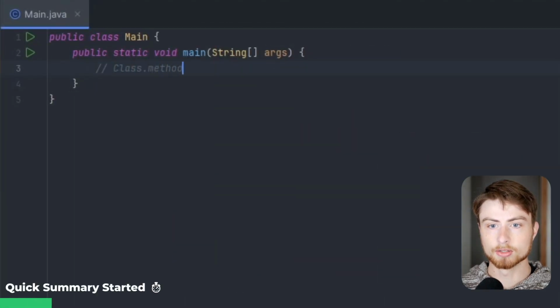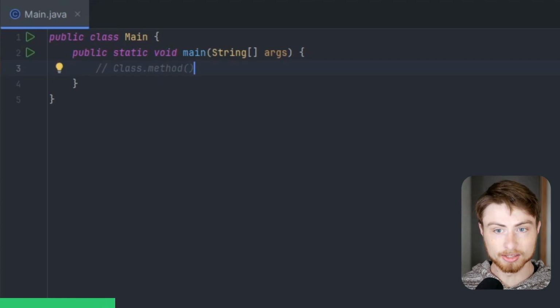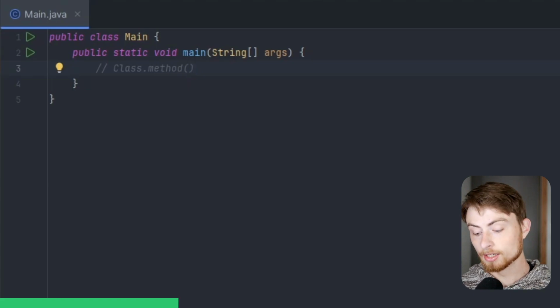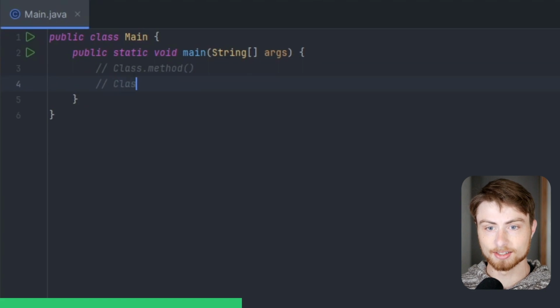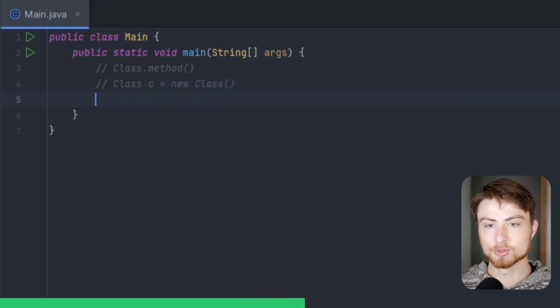When we say something static, all we mean is that it belongs to the class itself. So you can see here, class.method, we are on the class, we're calling the method, that means it is a static method. So if something is non-static, instead of being on the class itself, it is on an instance of the class, which means we would have to do something like this, new class, to create an instance of the class, in this case called C, and then we can call the method on the instance.